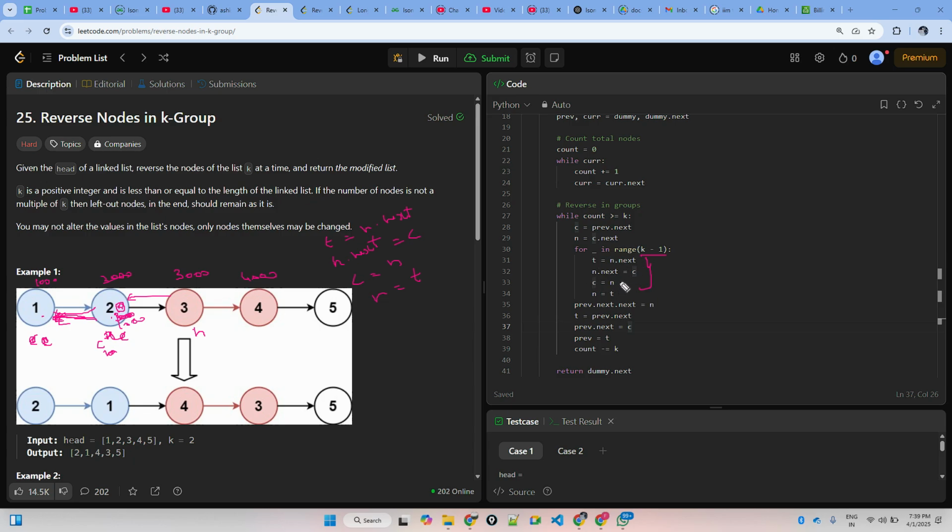Okay, once reversed, how will the nodes be? You created a dummy node before, which is the previous. This is pointing to your 1, and then 2, and then 3. Now you have made 3 point here and 2 point here. This pointer you have changed. Now there are 2 changes you have to make. Here there is 4 and 5. Now the output should be 3, 2, 1, 4, 5.